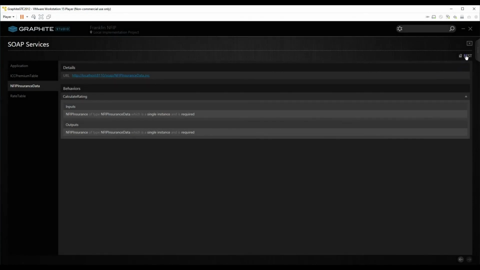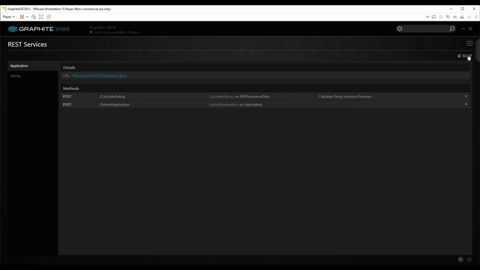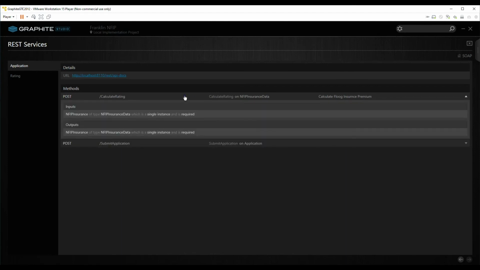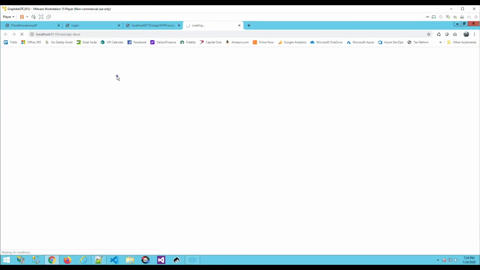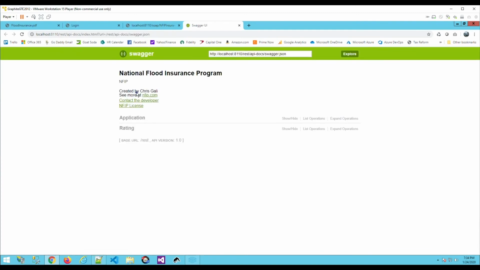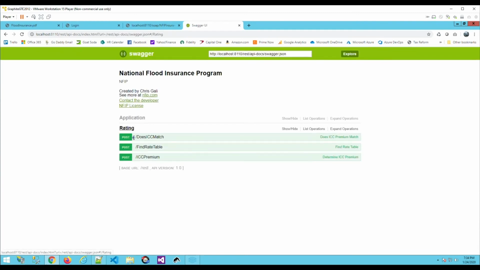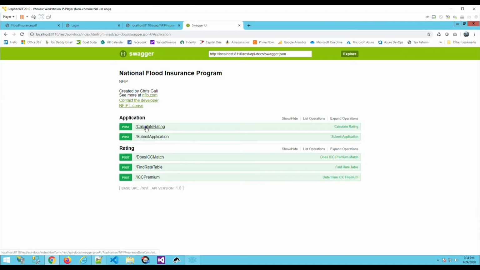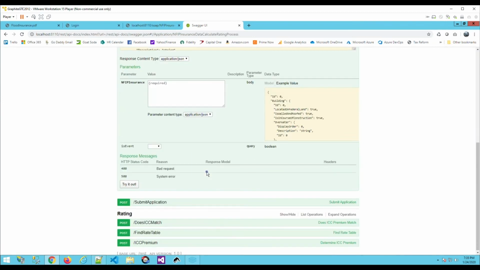If I want to look at the REST documentation, I can click on the REST link. Here, Graphite shows all the REST methods that have been exposed in this project. As you can see, calculate rating shows up here. If I double click this link, it actually takes us to the Swagger Open API documentation. If I expand application, here's the documentation related to calculate rating.